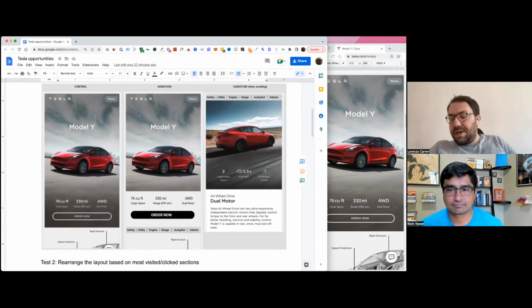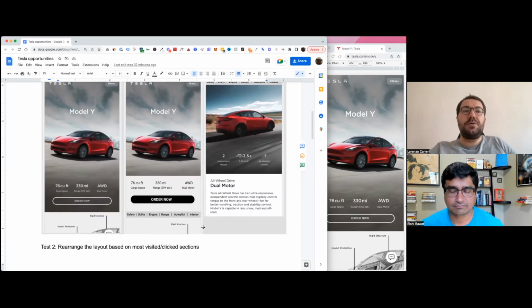Now, what I would do here is understand how many people are clicking on each of these sections, because I would want to understand which ones are the most important to the users, the most clicked ones. And then as a second follow-up test, I would rearrange these 6 blocks based on which ones get the most clicks.